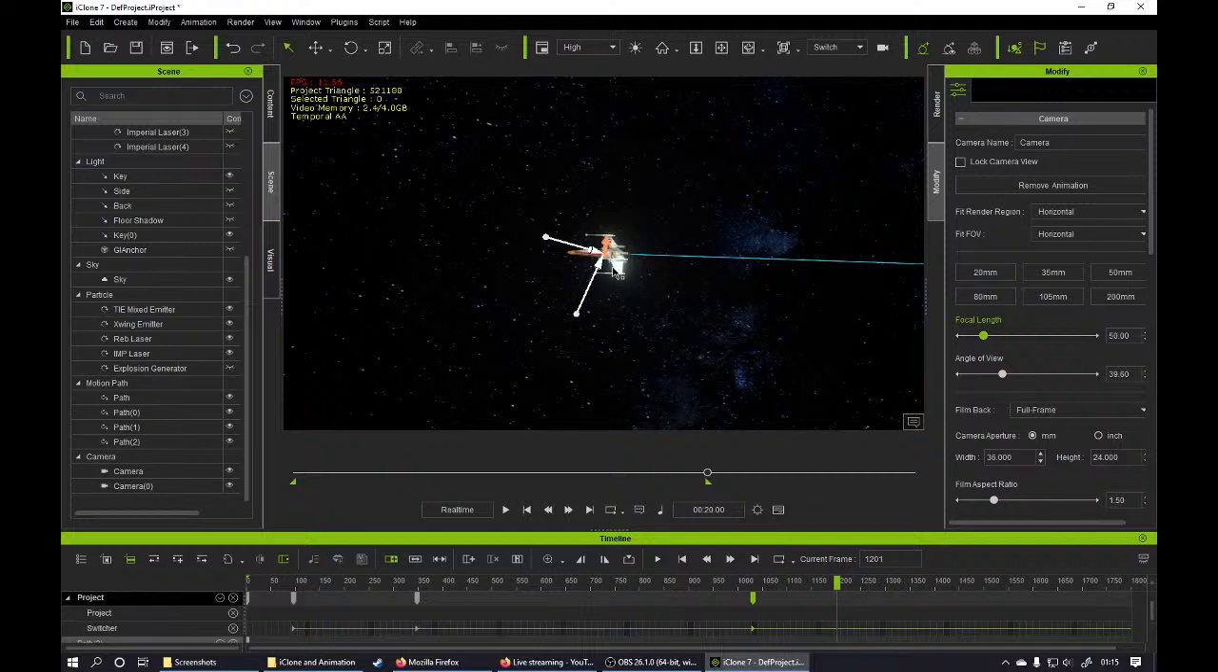But just for this test, I think this will work nicely. Battles do take a lot of planning to figure out how they're going to unfold. It's more than just having ships blasting each other.